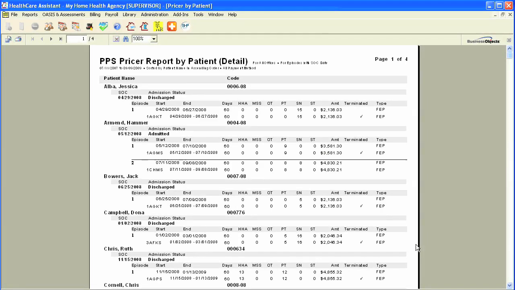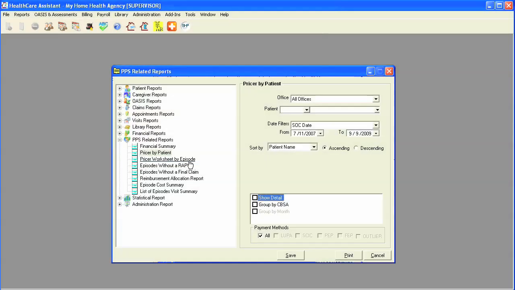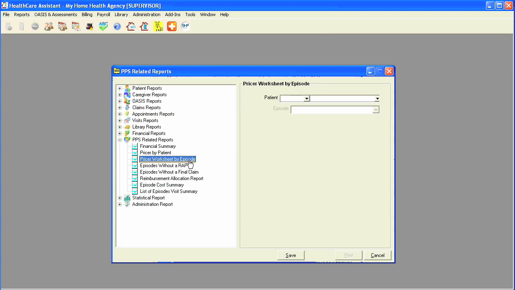The PPS Pricer report will show you each episode's worth at that point in time as computed by the current pricer built into the software. It shows you the patient's name, the patient's code, the patient's start of care date, their current admission status, the episode number, the start and end dates of that episode, the HIPS code, the number of days within the episode and how many visits were performed, and also the amount, whether or not the episode has been terminated, and the type of episode.